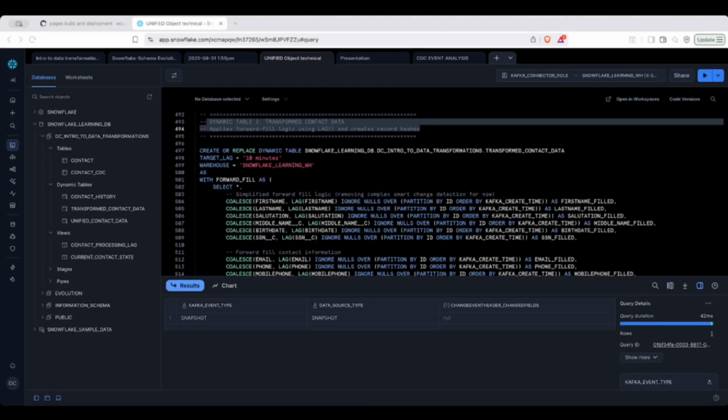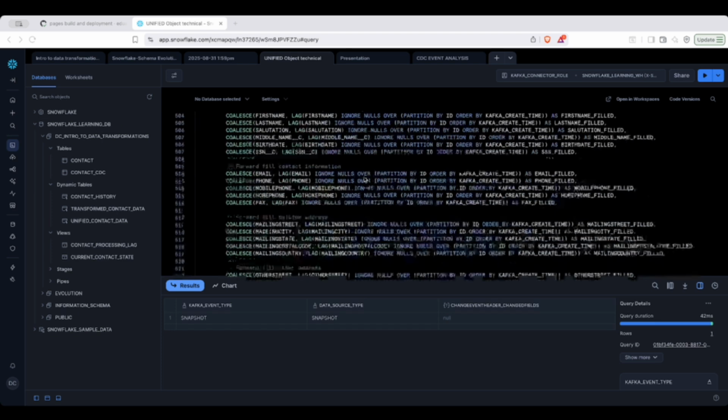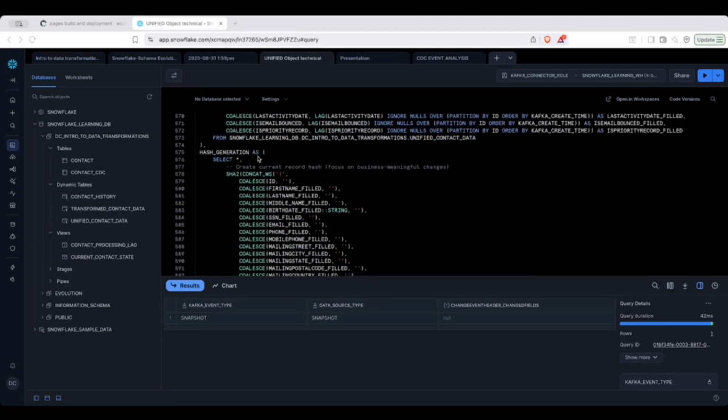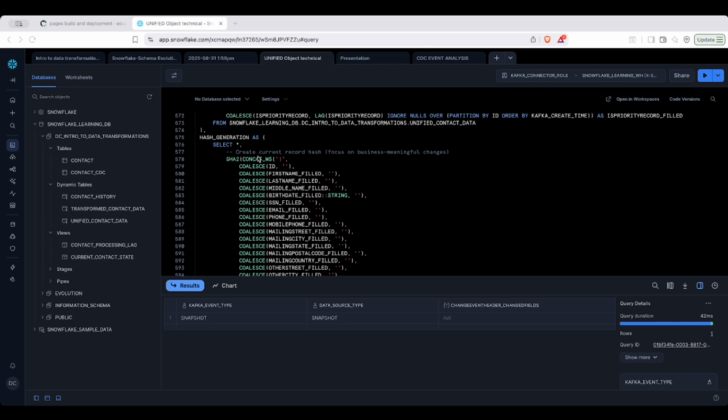So dynamic table 2, the transform contact data. Here's where we apply the forward field logic, and we create a hash-based change detection. So basically the technical accomplishment is data continuity. CDC events inherit previous values for unchanged fields, and we use window functions, lag with ignore nulls, to ensure complete records. And then we create a hash, and let me scroll down to the hash area. We create this hash-based change detection, right? To see if we've seen the record before, to actually do the deduplication, right?